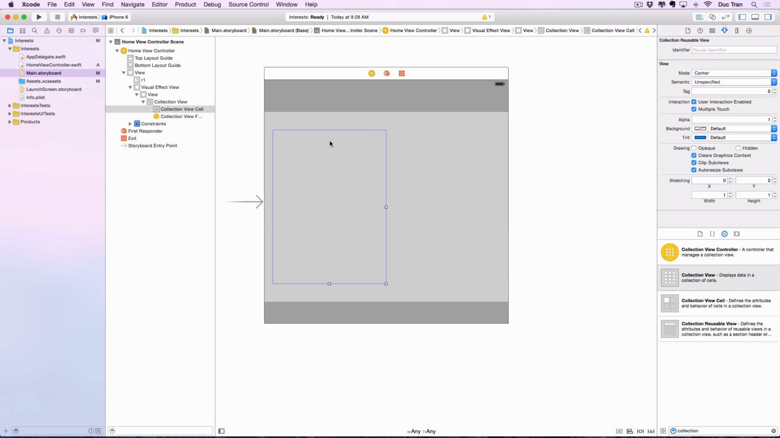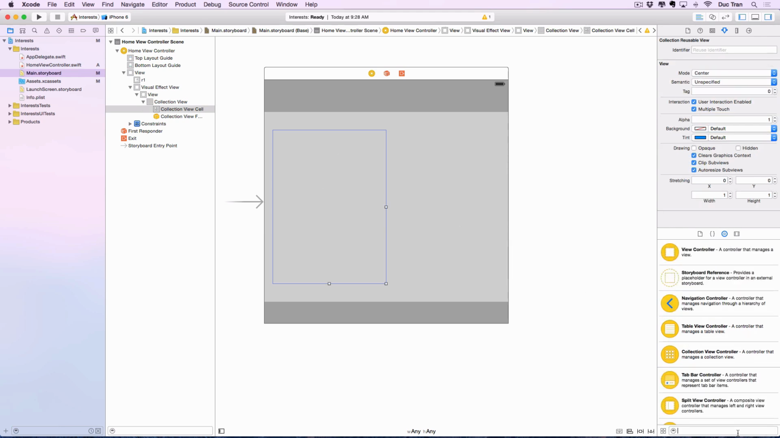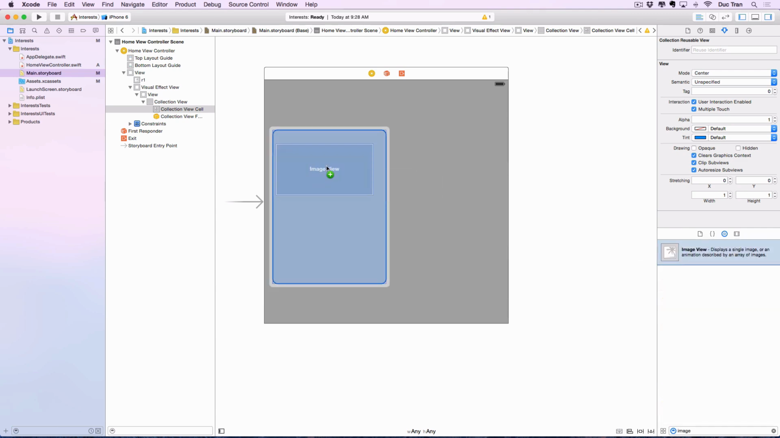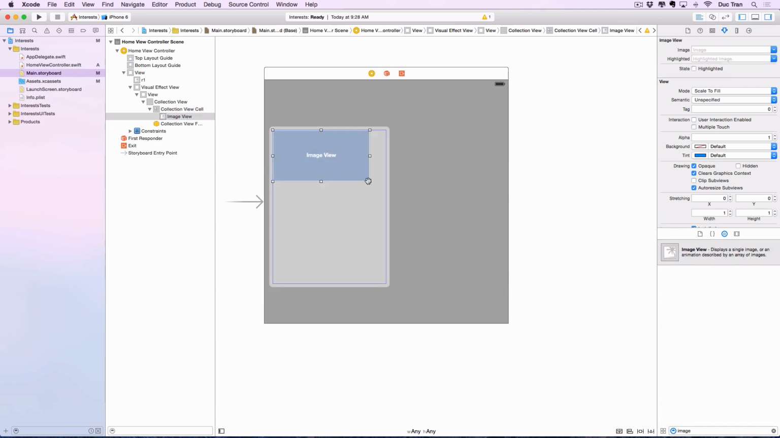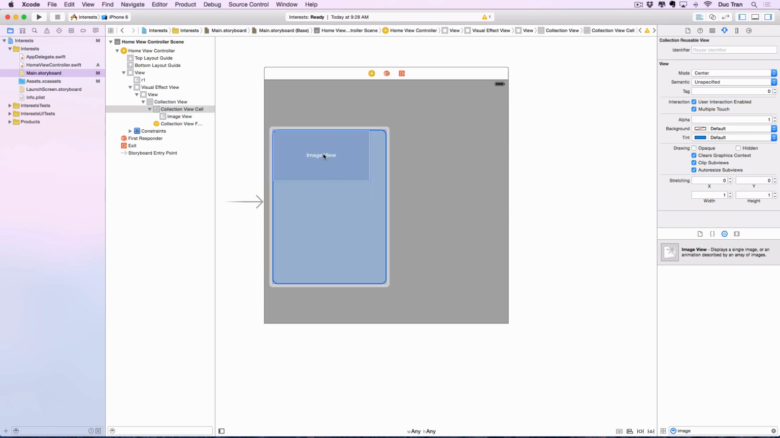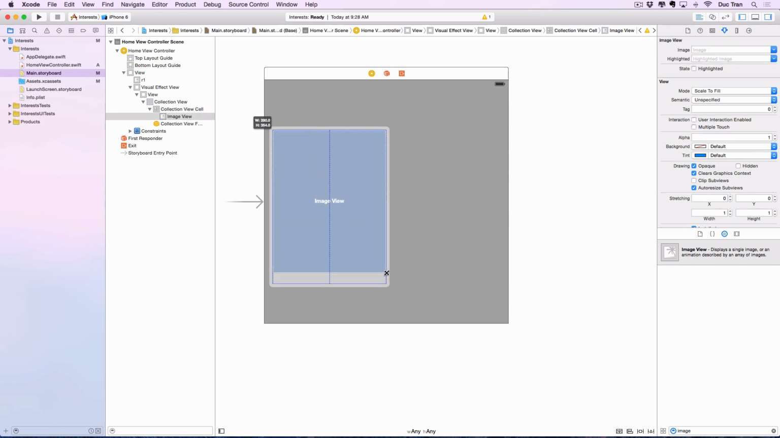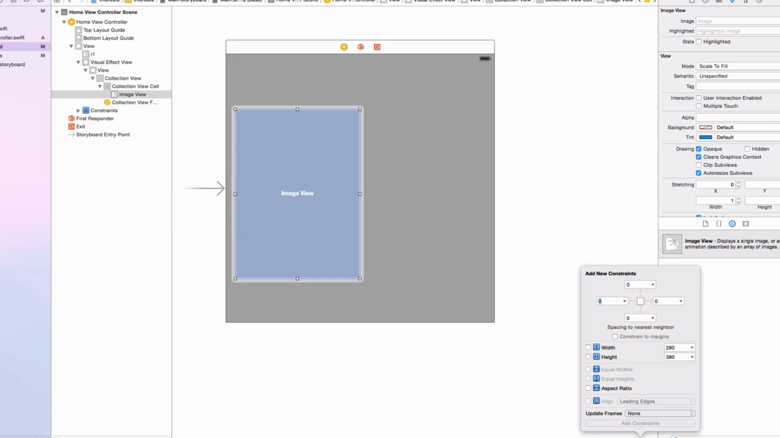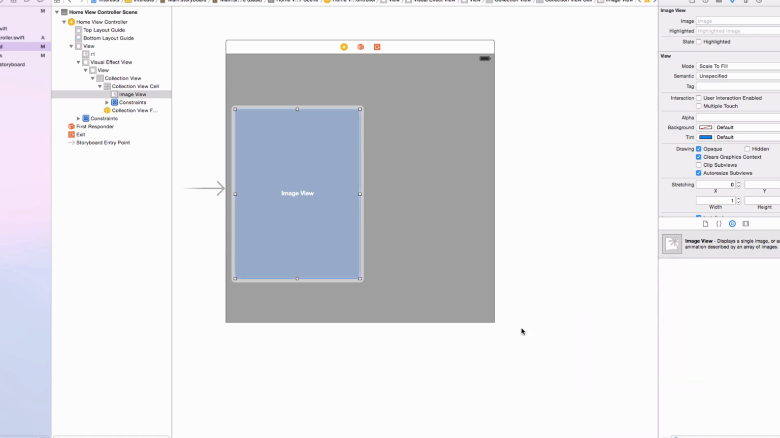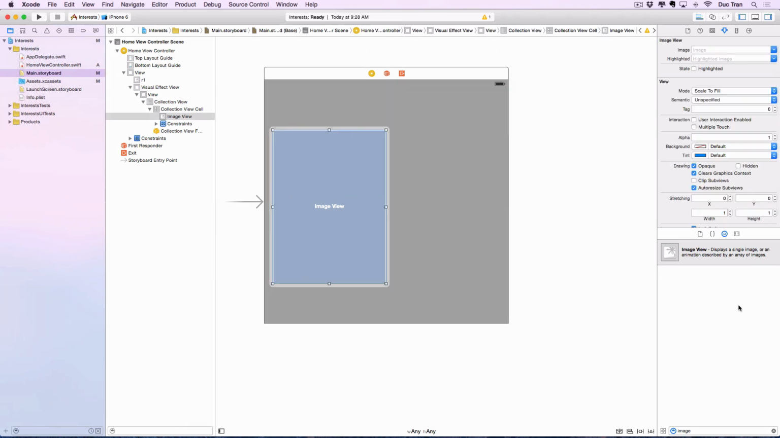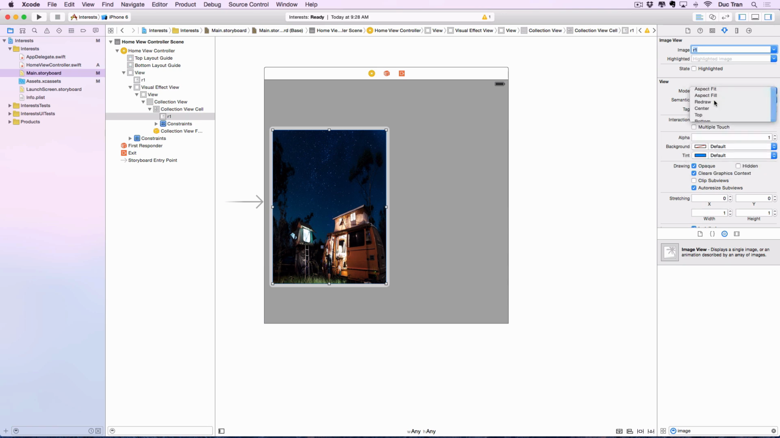Okay, so now let's drag out some content inside this collection view cell. The first thing I will need is an image. Drag out an image like this, make it fill the whole cell just like that, and then we will pin it to all four margins: 0, 0, 0, and 0, and update the frame just in case. Then let's set this image to R1 and make it aspect fill, right?